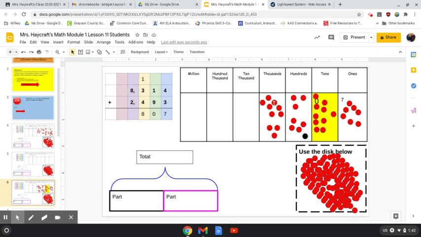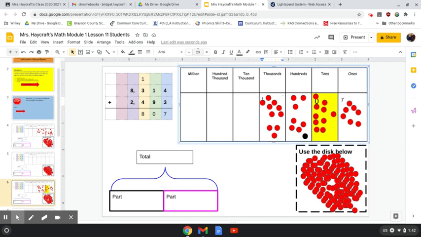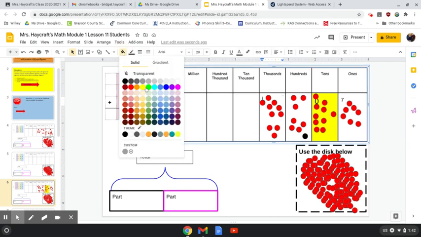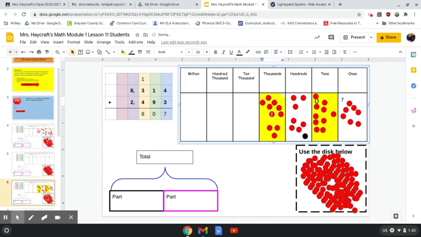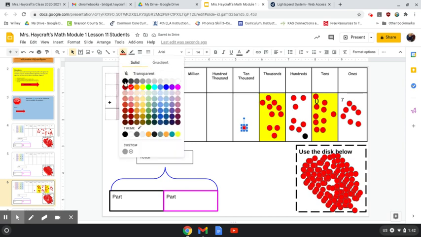All right, so then we got our thousands. We have 1, 2, 3, 4, 5, 6, 7, 8, 9, 10. There's 10, so I know I'm going to have a group of 10. I'm going to click in there and fill that up because I know I'm going to have a group of 10. That means I'm going to have one over here. I'm going to go ahead and change that color so it doesn't confuse you all.